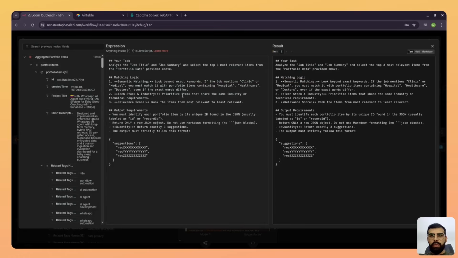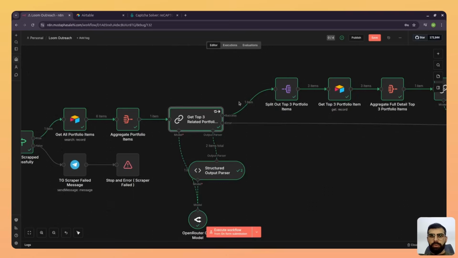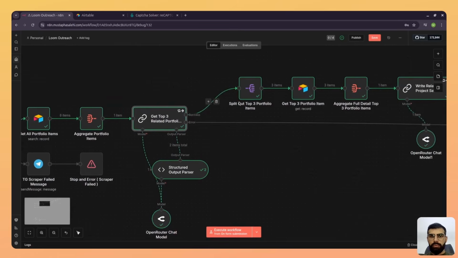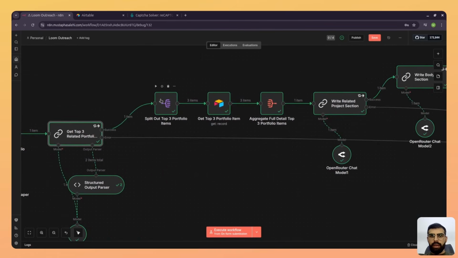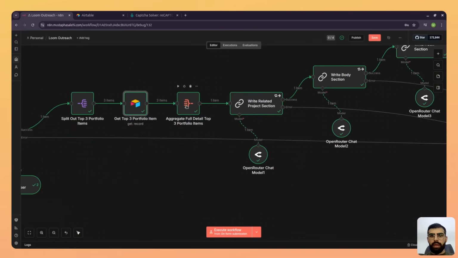We're storing a lot of information for each portfolio item, so we first get the IDs, then retrieve the full details only for the top 3. We split those IDs, fetch the full records from Airtable, and aggregate them again.